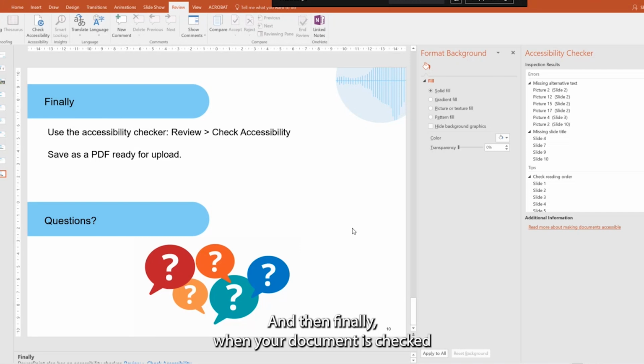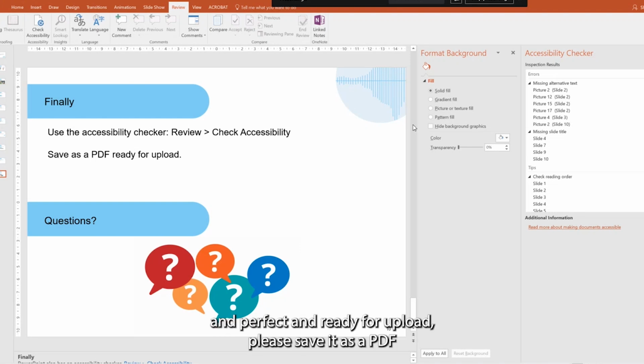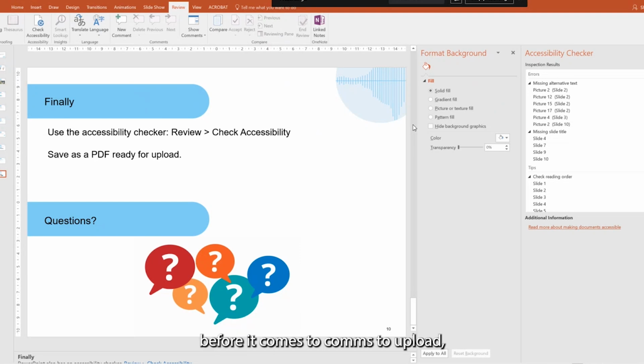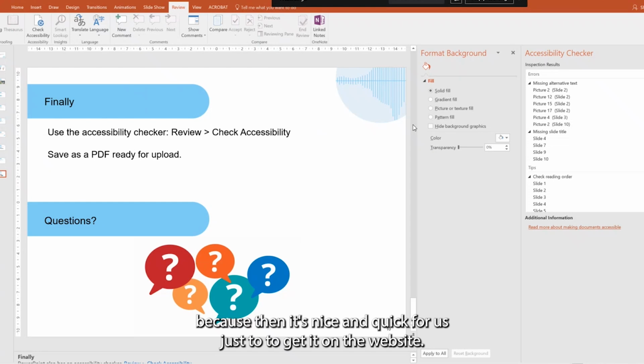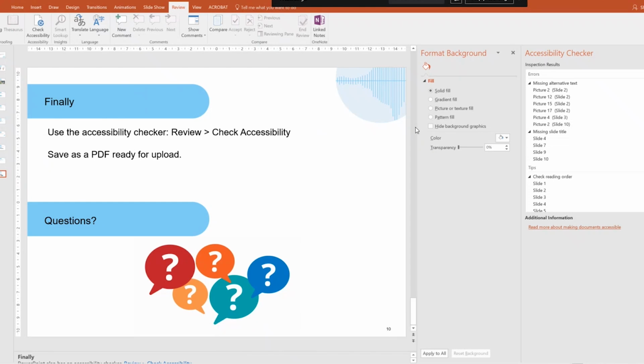And then finally, when your document is checked and perfect and ready for upload, please save it as a PDF before it comes to comms to upload, because then it's nice and quick for us just to get it on the website. And that was just a quick overview of PowerPoint.